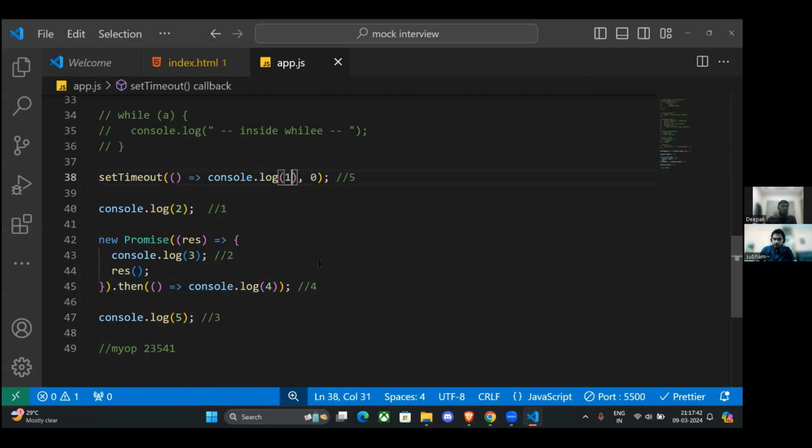The microtask queue is the high priority queue compared with the callback queue, because it contains promises. So my high priority queue, which has 4, will be executed. And after that, my callback queue, which is console.log(1), will be executed.